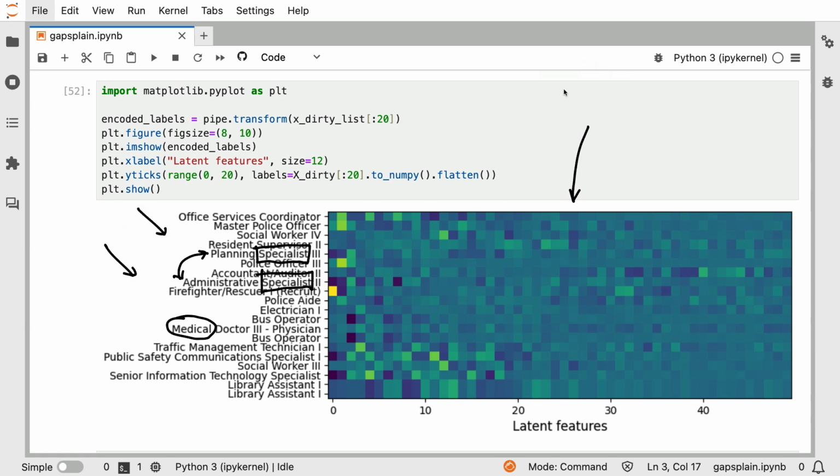Inside of the skrub library, there is a component called the GapEncoder that does exactly this. The goal of this video is to briefly talk about how it works and also to show you what nice features could come out of it. So let's talk about the GapEncoder.